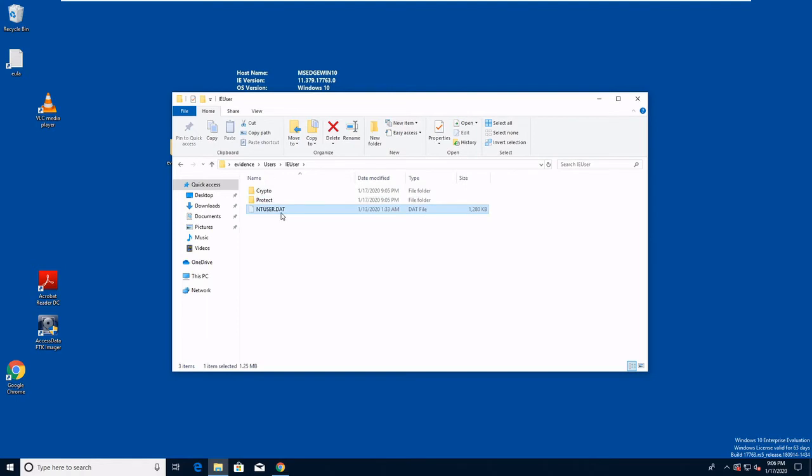Now this file, when you log in as a user, this registry hive gets loaded, and then anything that the user does, say recent files that were opened by the user, is stored in the ntuser.dat file. This is really important because it can be used to attribute certain actions.